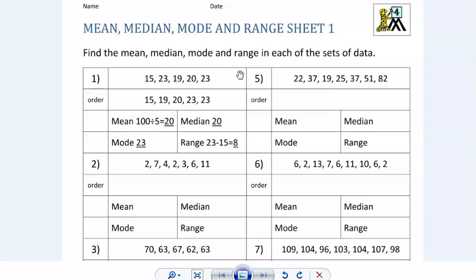The median is your middle value. Now in the first row here, you'll notice that the median is showing 19 because 19 is the middle value. But you have to remember, you have to put them in order from smallest to largest first before you work out your median. So 15, 19, 20, 23, and 23. Our median in this case is the middle number once ordered, which is 20.